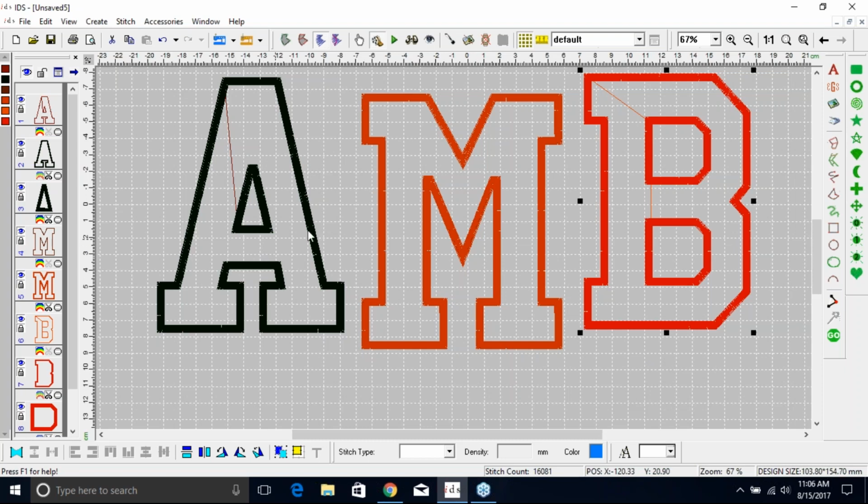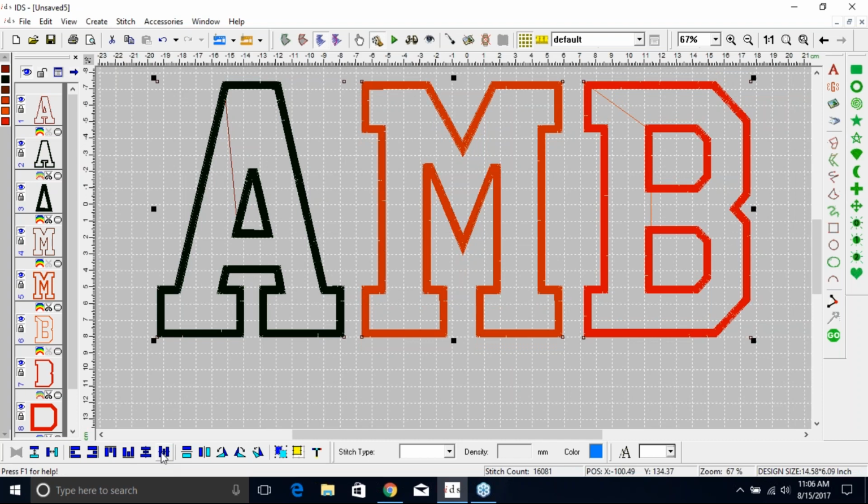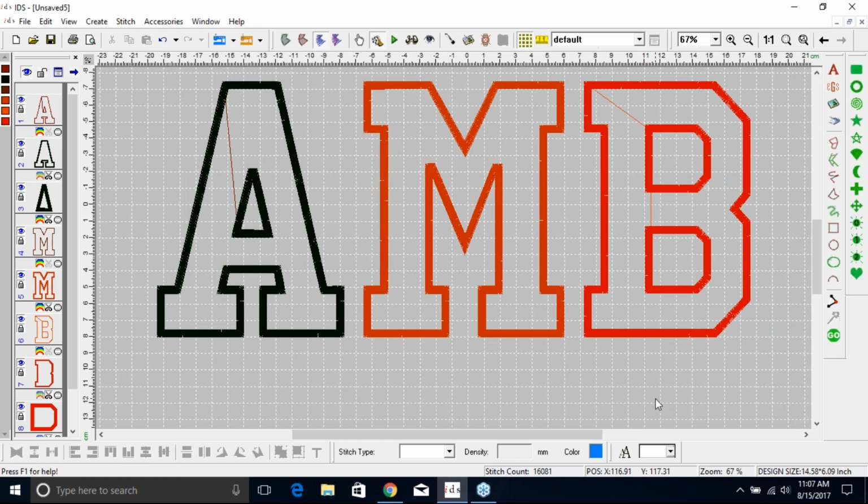So let's take all of our letters. I can hit Control A on my keyboard, which selects all. With them all selected, I will go ahead and align the object center and also the even spacing. So I've got everything spaced properly, but in actuality, I want all the placement stitches to go first.